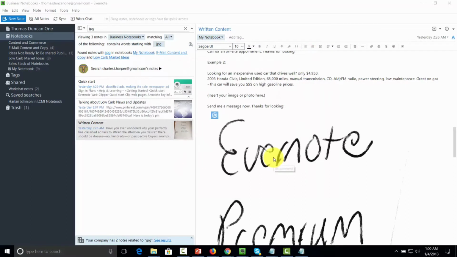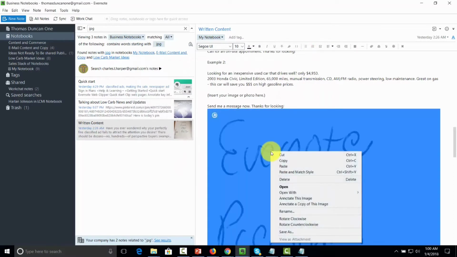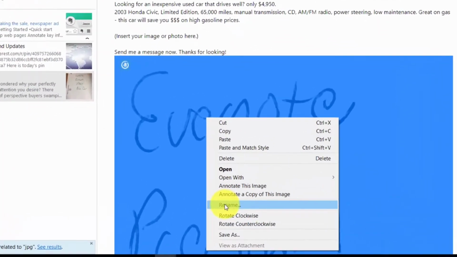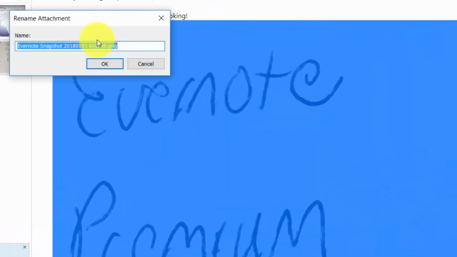So the first thing we're going to do is right click this image and add in the name of the image that we want. You'll notice that this is called Evernote Snapshot. Well, we're going to change that to something more relevant to the project. So we'll take the image and rename it according to our own naming convention, giving it a searchable name. Then we'll click OK.